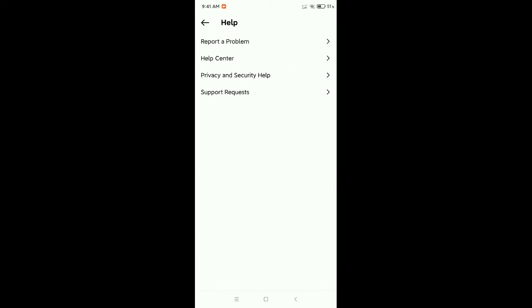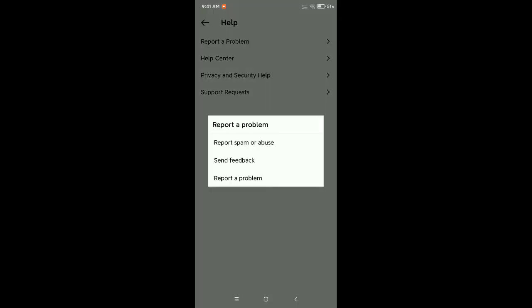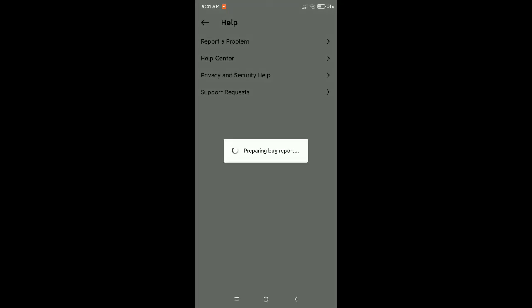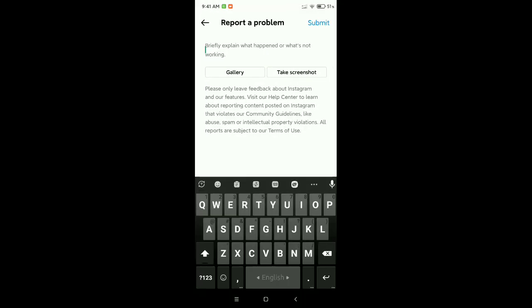Now there is an option, report a problem. Click it, and then you can see report a problem. Then you can type reels option not showing. Just type reels option not showing, then submit it.